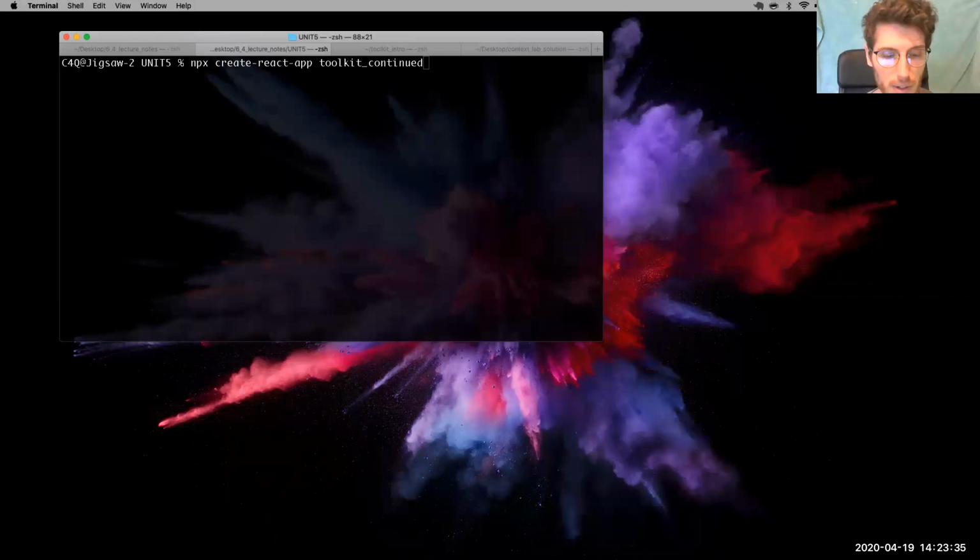Oh, so Brandon wrote, so RTK isn't Redux. Nope, not really. Redux Toolkit, Brandon, is built on top of Redux. So it can be used together, but it's not officially Redux. Redux officially is what we learned prior to this. Okay, so this looks like a good way to start a project.